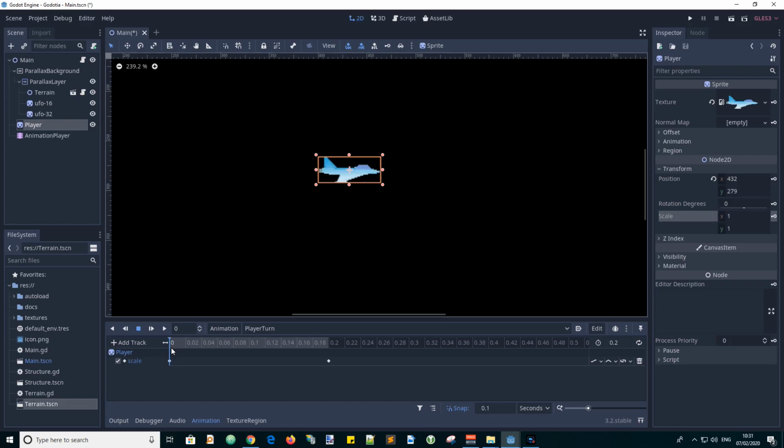So at the 0 position on the timeline, this keyframe has a value 1, 1. And then at the end of the 200 milliseconds of this clip, we have a value of -1, 1. So if we play this, you can see the animation, it swings it, and then if we go backwards, it goes in the opposite direction. So to turn, we just play this player turn animation and go forwards or backwards.